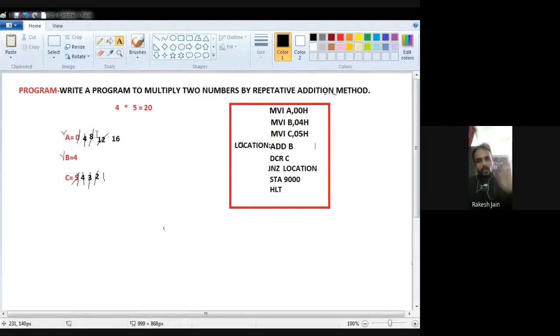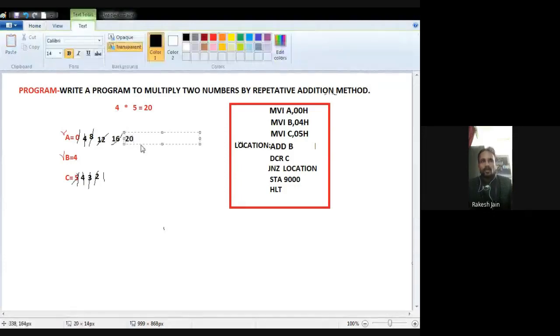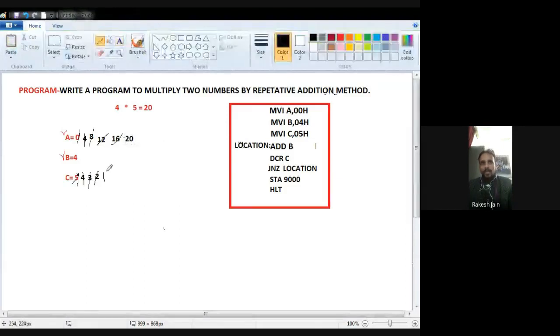Directly move into accumulator, it will automatically move into accumulator. So now 16 will be the content of register A. Now 16 will be the content of register E. Again DCR C, decrement the content of register C by 1. So 2 will be 1 now.